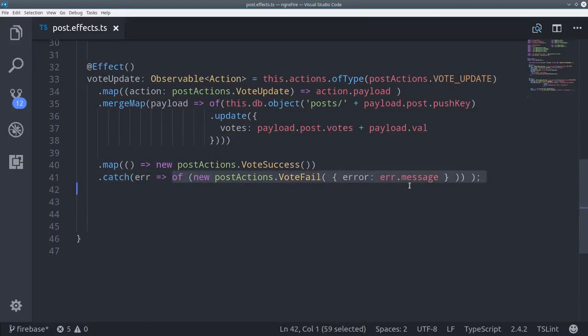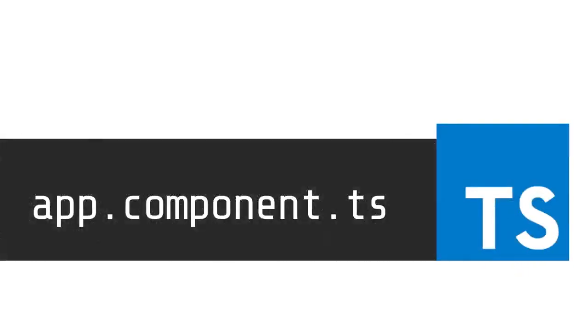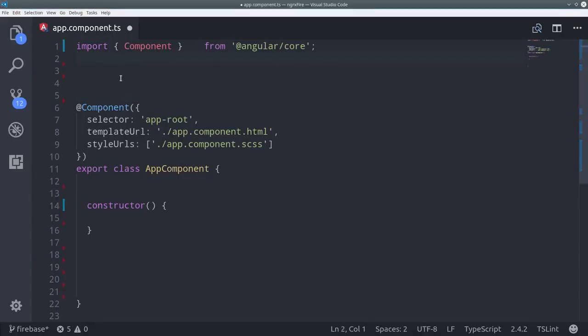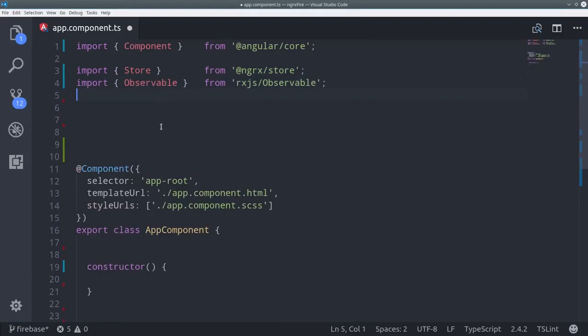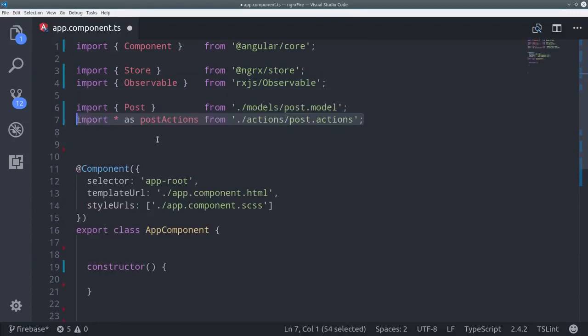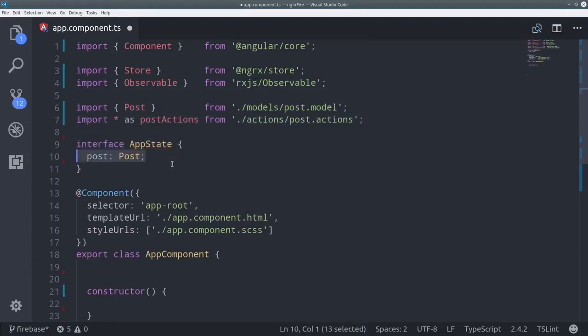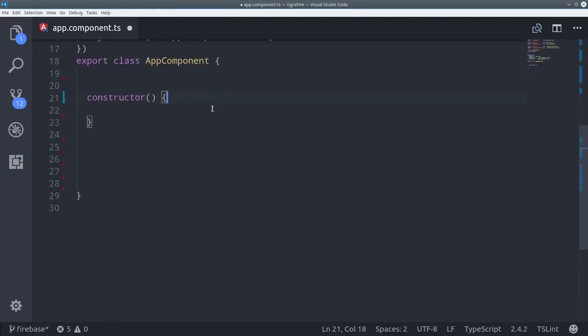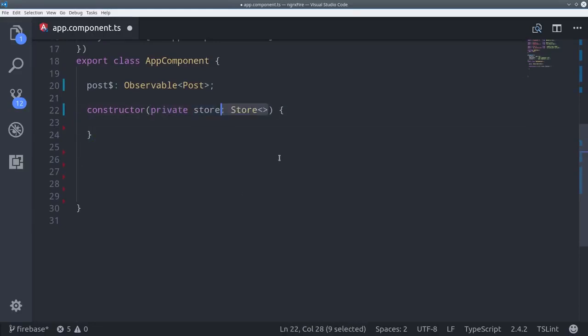Now let's actually put these effects to use in the app component. We import Ngrx store as well as our post actions and post model. Then the app state interface will just be defined as the post. And just like we did in the last video, we'll set the post as an observable and we'll inject the store in the constructor.